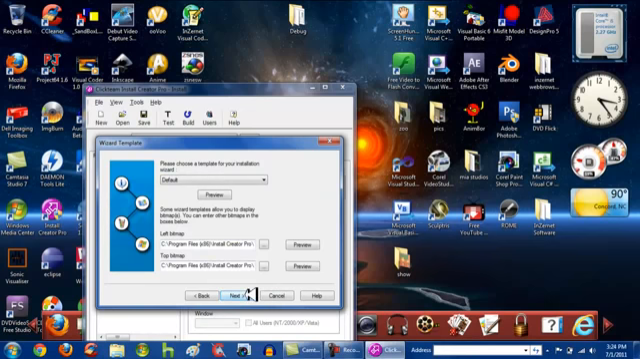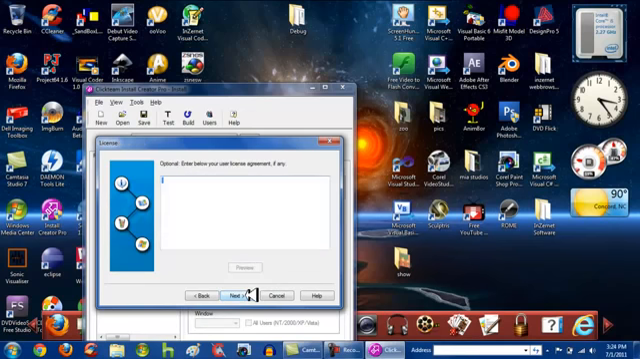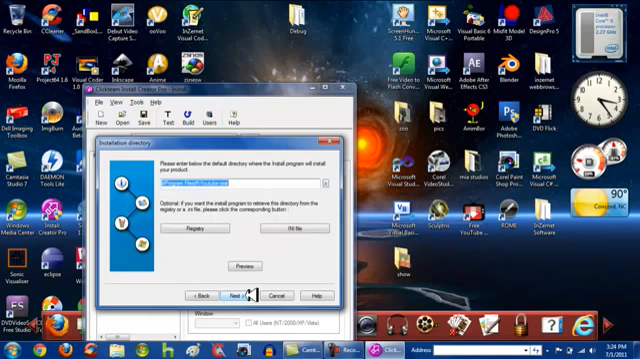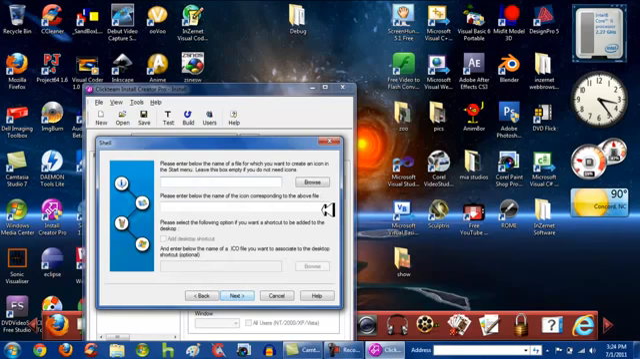I'm not going to change anything here. I'm not going to enter a license agreement or anything. I'm just going to go ahead and just go to next. I'm not going to change anything here either. I'm just going to go ahead and just go to next. And this is where you select the icon if you want it to install on the desktop. But I would select the icon even if you don't want it to install on the desktop anyway.